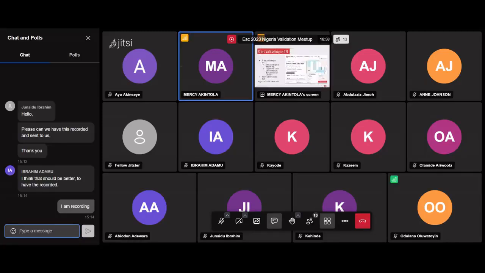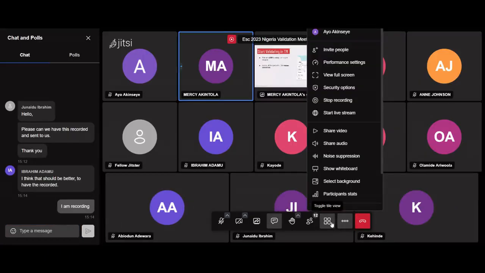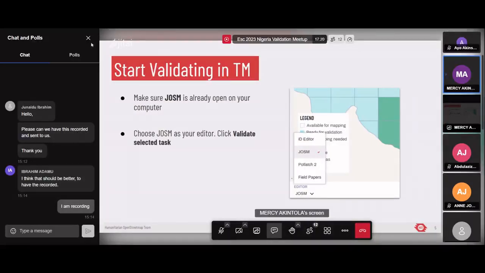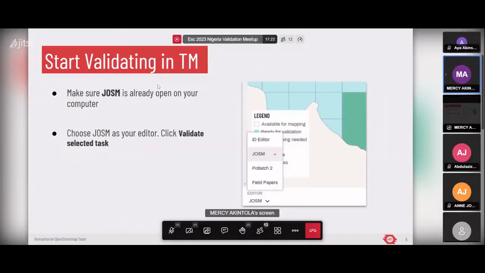Okay, I've edited it down to JOSM. So when the tag is picked already, it gives you a sign in the editor box. Under it, you are still going to do a quick demo, where you're going to see your iD editor and Rapid, which you can use to validate. But it is required for you to use JOSM, that's the Java OpenStreetMap, to validate.